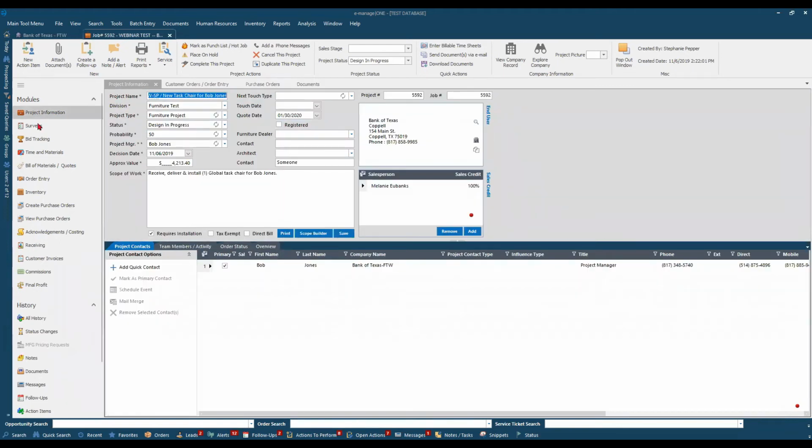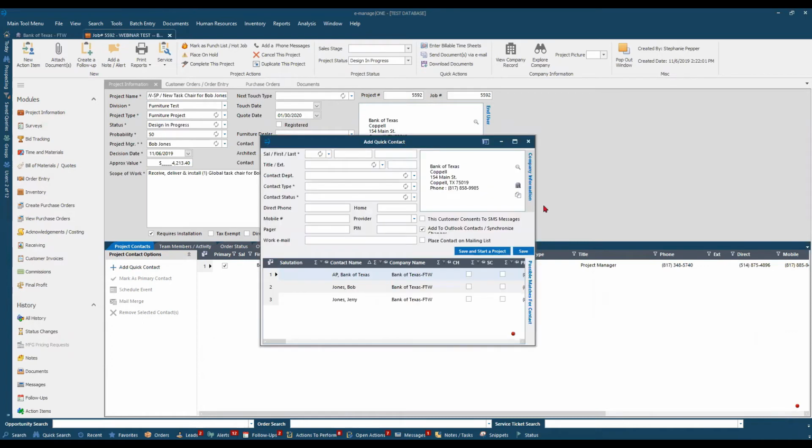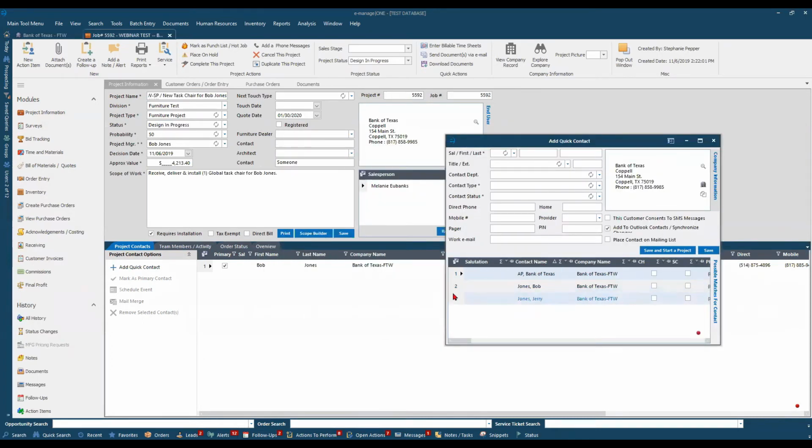So in my project information module, this feature is the same here. In my project contacts tab down at the bottom, I can click add quick contact, and you'll see the add quick contact window pop up, and I can fill in this information up here. But anytime you have contacts already a part of a company record, they'll show up in the bottom window of the add quick contact window, where I can simply, again, highlight who I want to add to my project and grab it, drag and drop into my contact fields down at the bottom.